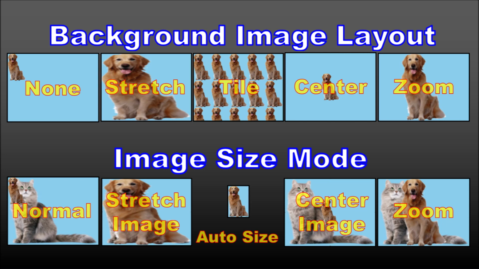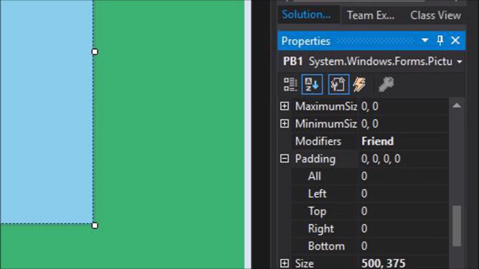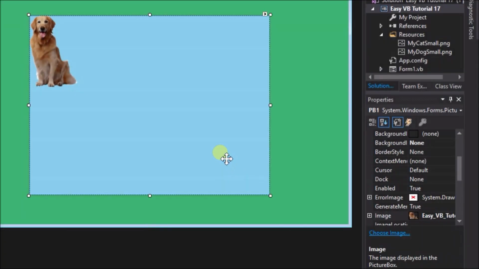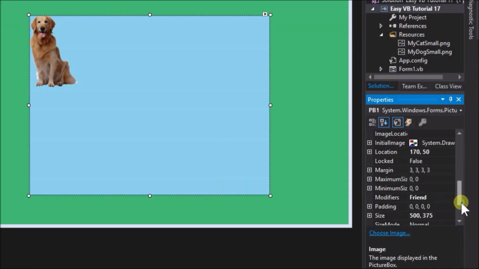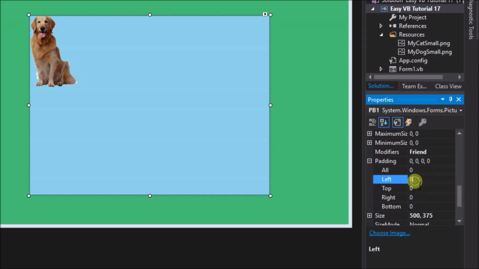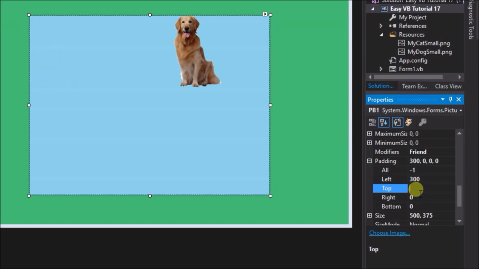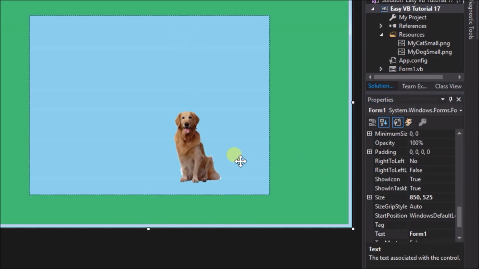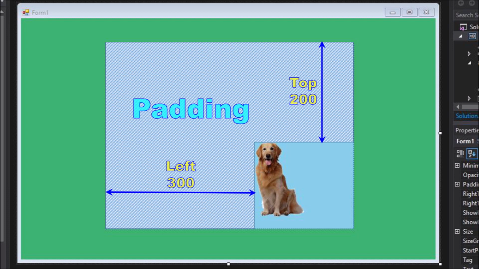Before we move on, we will examine one more property of the image in a picture box. The property is padding. While we will not use the padding property in our example application, it is good, for thoroughness, to be aware of it. To explain what padding does, click on the picture box, go to the Properties menu, scroll down to Padding, and click the plus symbol to expand the options. Change left from 0 to 300. Change top from 0 to 200. Note that my dog now relocates to the bottom right of the picture box. In fact, its position is padded within the picture box.